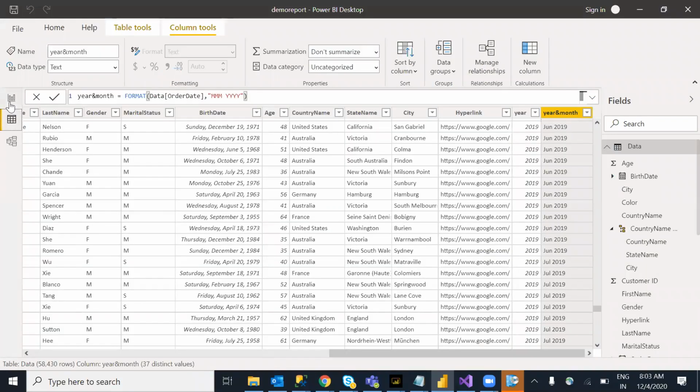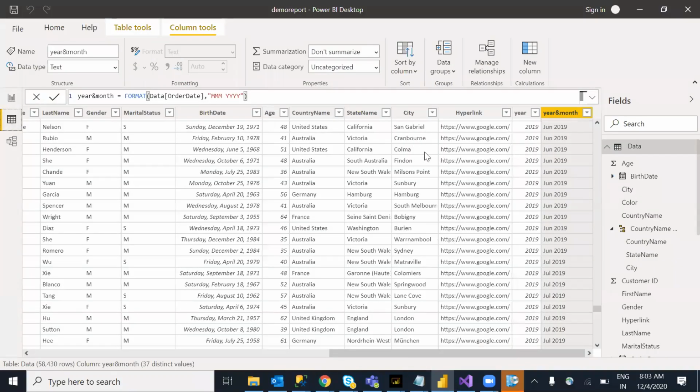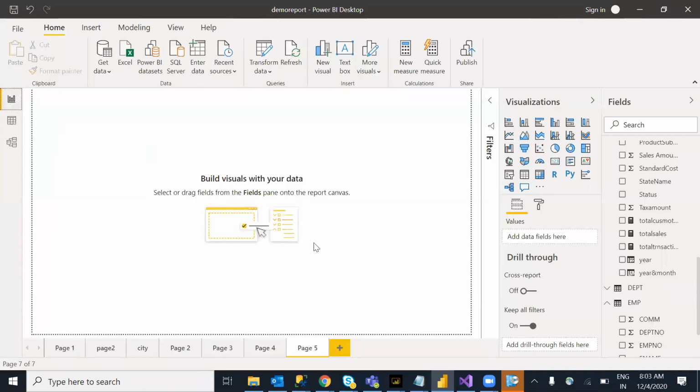I have a date column in my table. The user wants to see monthly and yearly wise sales. That time I can go with a calculated column. The column will be created at each and every row level. For every row it is calculating over here, so it will occupy some memory. The differences we will discuss later.